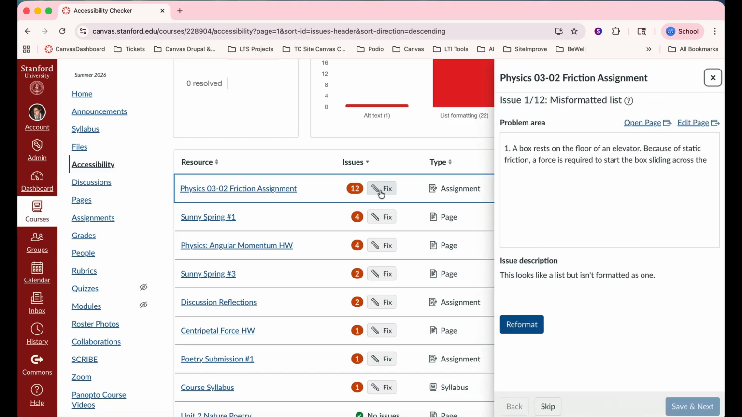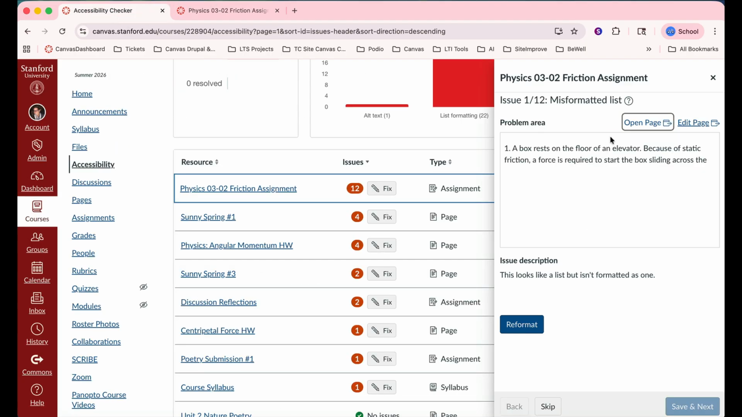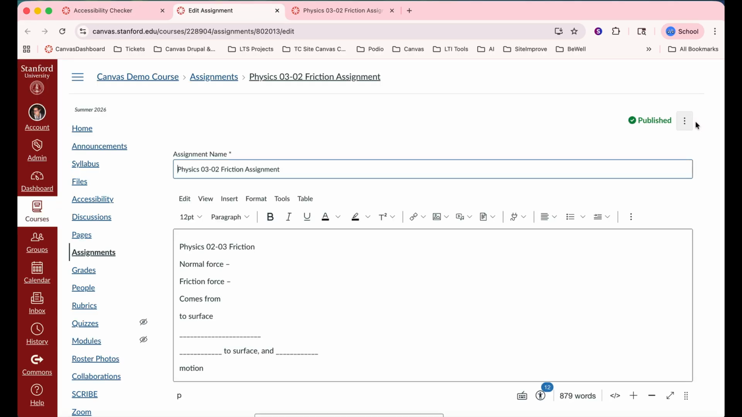A wizard or display panel will launch from the right-hand side of the screen, and this allows users to resolve and remediate issues according to each issue. The wizard will display one issue at a time, showing the problem area and the issue description. Within the problem area field, users can open the page and be brought directly to that page, or users may click Edit Page, which will open up the Canvas page in edit mode, and users can make the necessary changes directly within those pages.